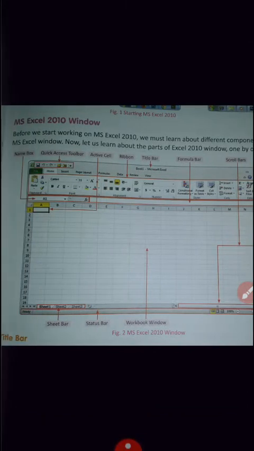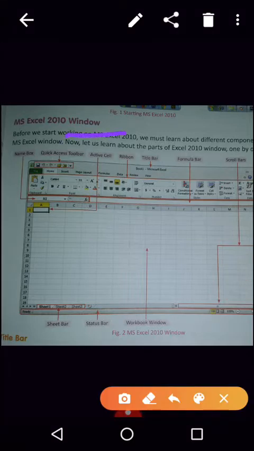What do you understand by the window? Window is the screen which we are seeing at present. Whenever we open MS Excel, it shows a window, that means the current sheet of MS Excel. An MS Excel page is known as a spreadsheet, which is in tabular form. Now we will learn about these topics one by one.